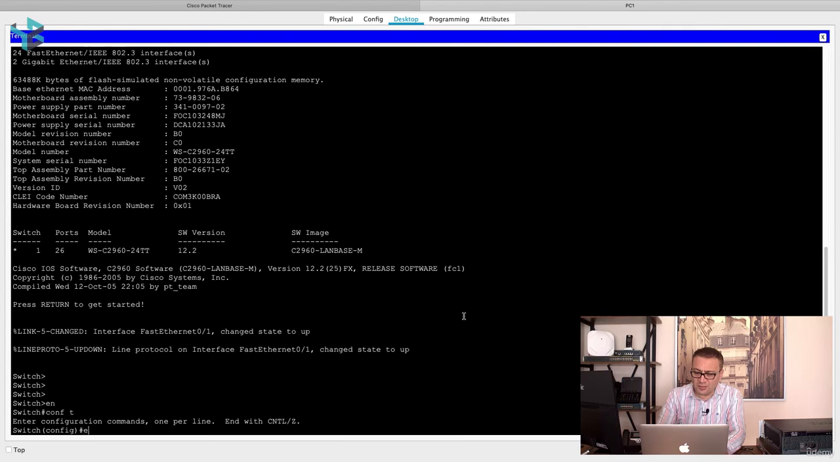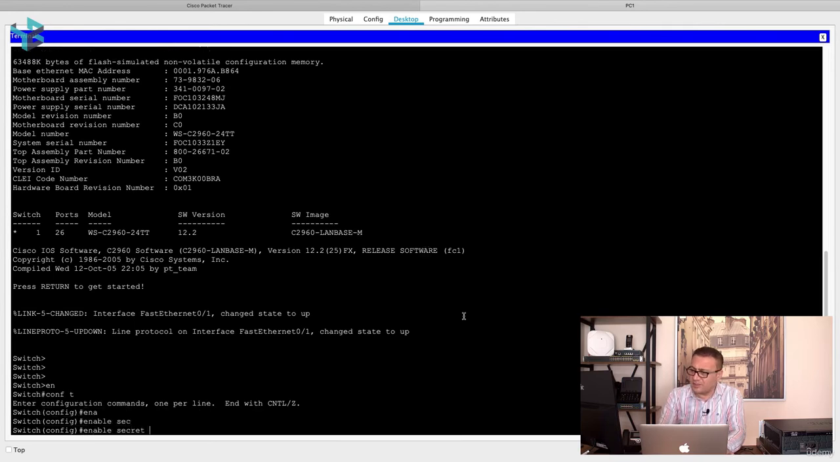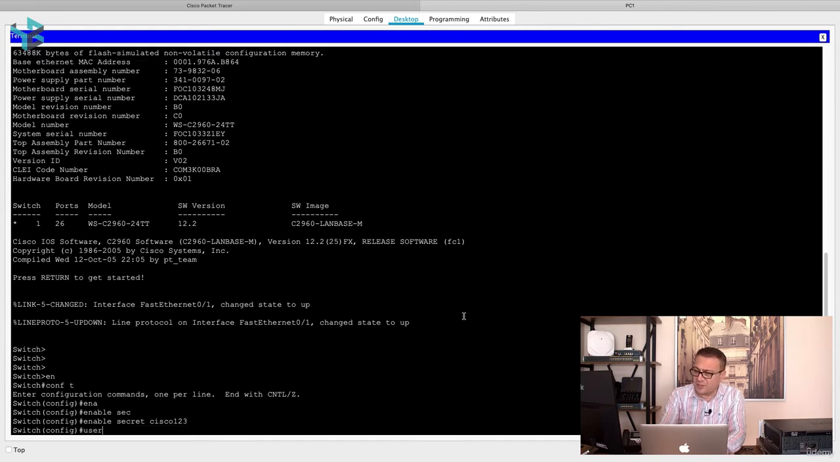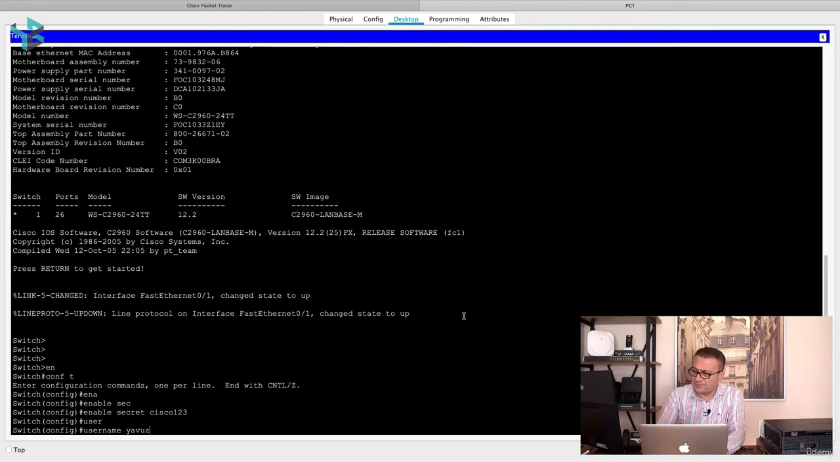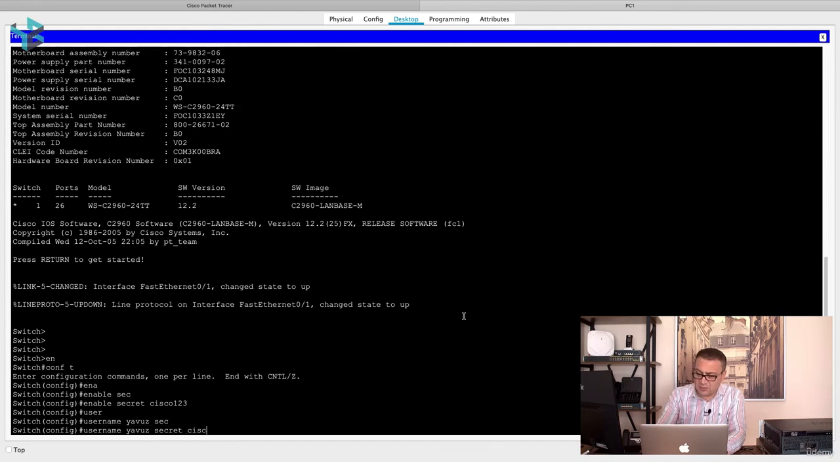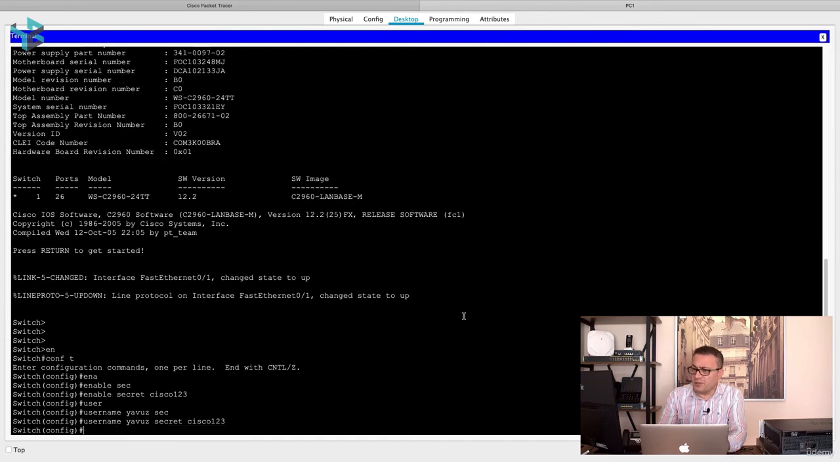Here, first of all, let's give the enable password. Our command is enable secret, our password is Cisco123. Then let's set our username, so the username is Yavuz. I write secret Cisco123, I have created a username in the local database. We need to change the default name of the switch for the SSH connection. I write hostname switch1.